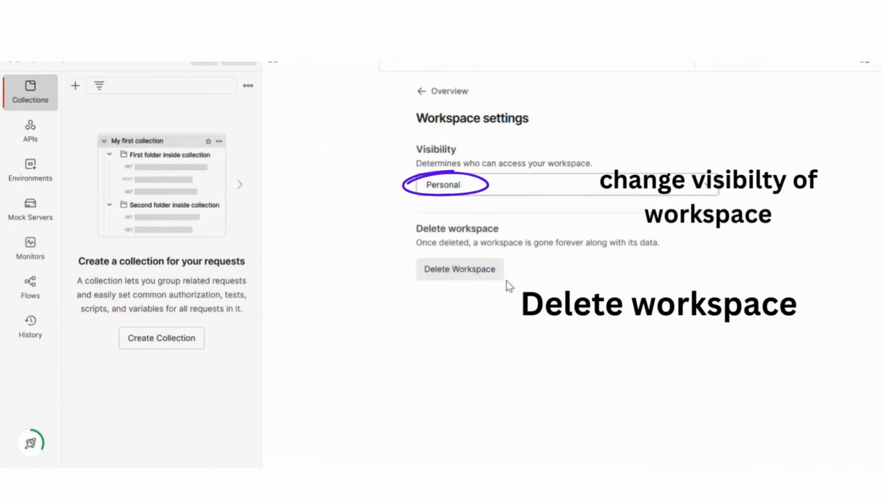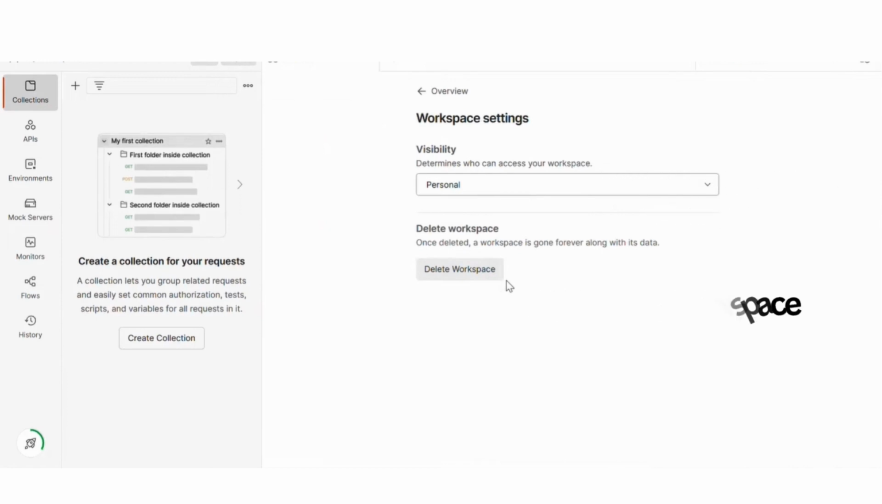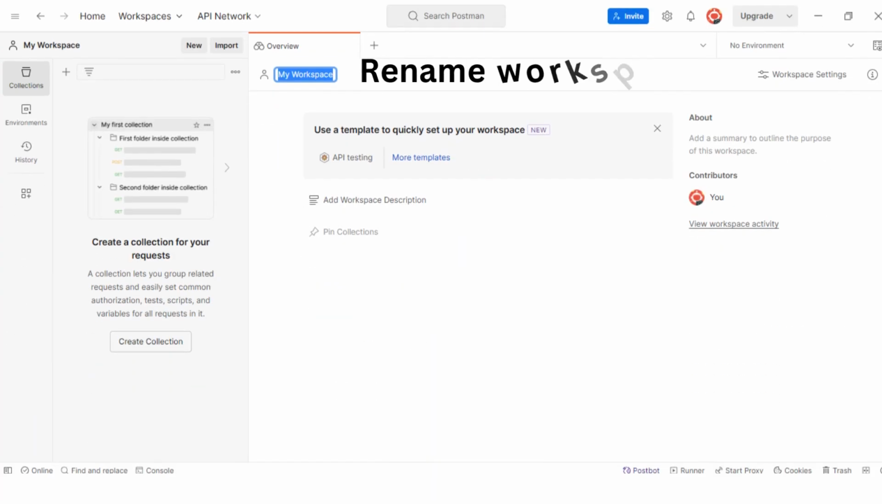After installing Postman, the first step is to create a workspace. You can also rename workspaces as needed. Now our system is ready with the Postman tool.